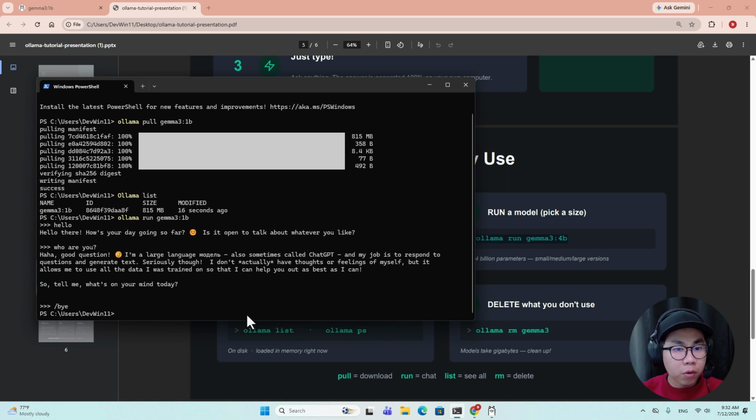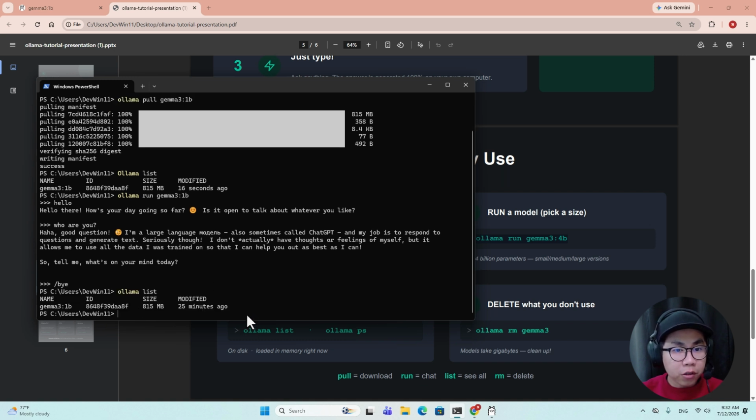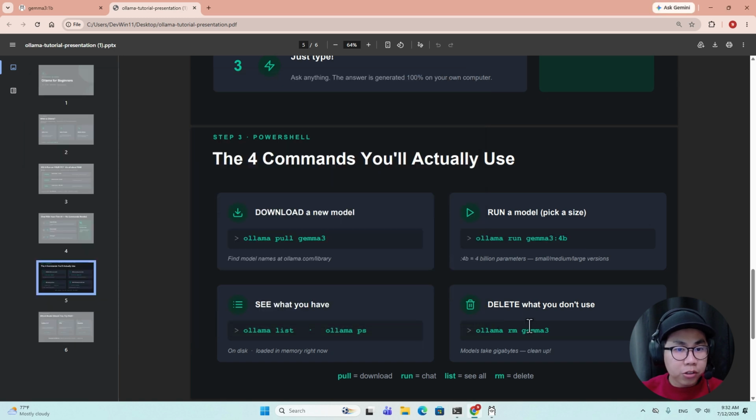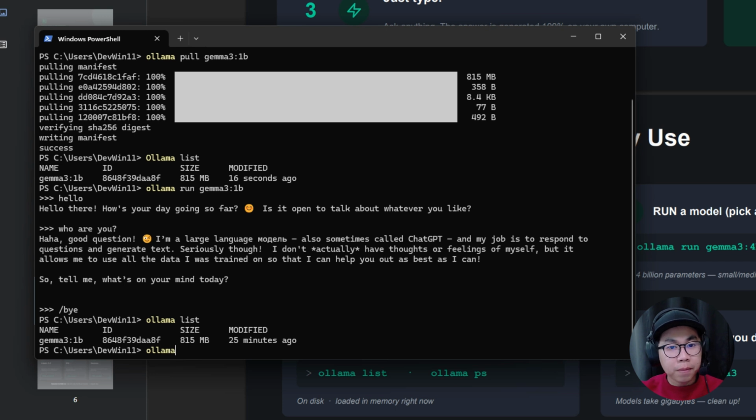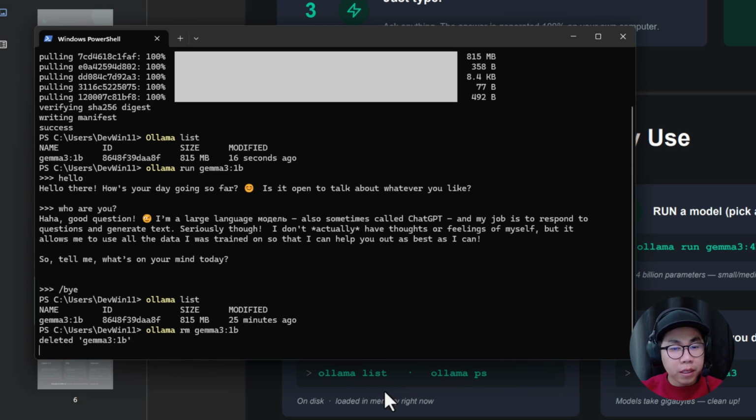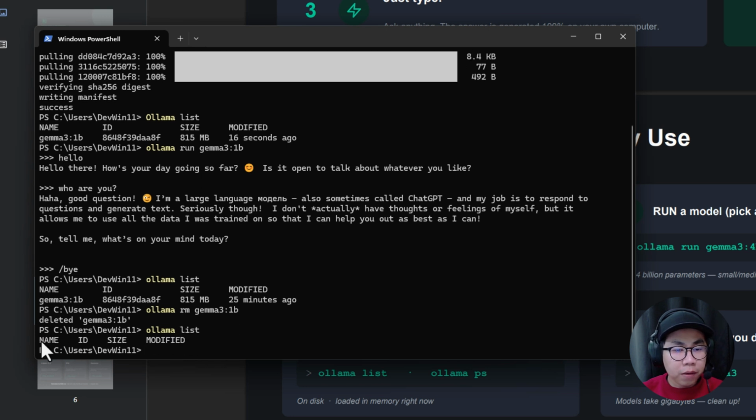Okay, type ollama list to list all models again over here. And this command, the last one, is to delete a model. For example, you can type ollama rm, remove, and the model name that you want to remove. Paste this over here, hit enter. It deletes the Gemma 3 1 billion parameter model. And then you can type list again. No model exists on your computer right now.